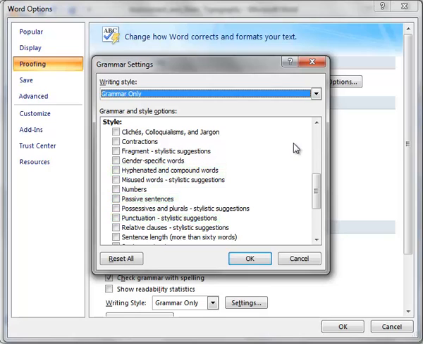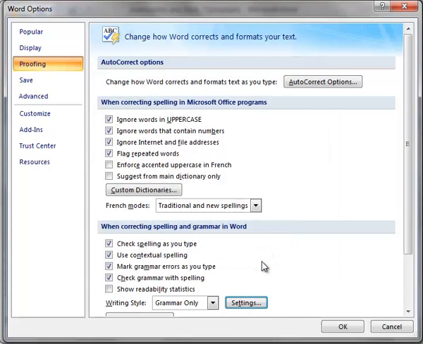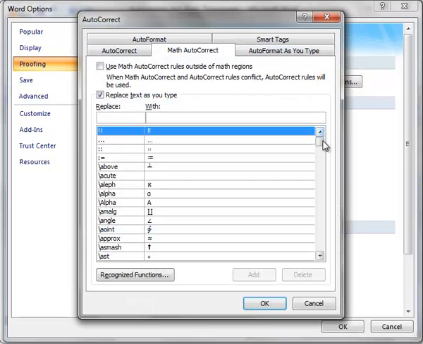Click OK when done. Back in the Proofing window, click on the arrow next to Grammar Only and select Grammar and Style. This shows grammar errors immediately as you type, or corrects them automatically as you type, if possible. Now, click on the Autocorrect Options button. This allows you to select some useful options in the Autocorrect tab.